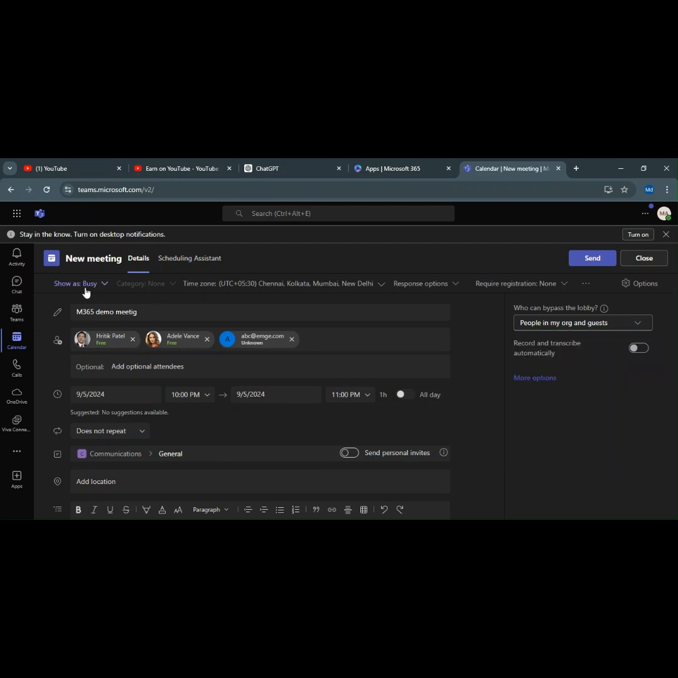Now we have the show as option: free, tentative, busy, working elsewhere. And if you need to set this meeting as private, say you have shared the calendar with someone and they shouldn't see your private meeting details, you can use this option as well. The category is useful to categorize your meeting, like private or confidential, or you can use it for future filtering.